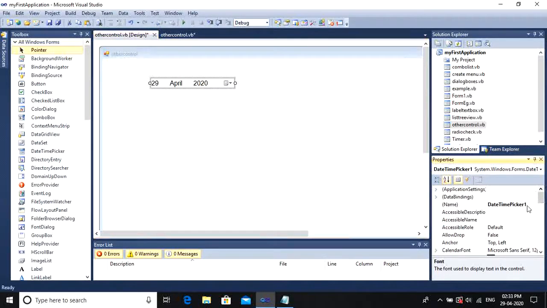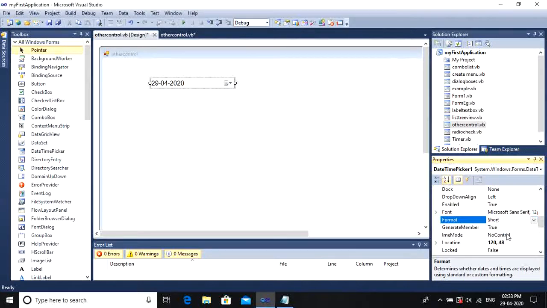Some of the important properties of Datetimepicker are Name. Name is the name of the Datetimepicker. By default it's Datetimepicker1. Another important property is Format. Here by default it's long. We can change it to short, that is, the format will be like this for short, and only time also we can display. So today that one is the current time, and we can customize the display also. Like instead of this small hyphen, we can have a slash or a dot, so we can customize the format also. Let us go with the default selection.